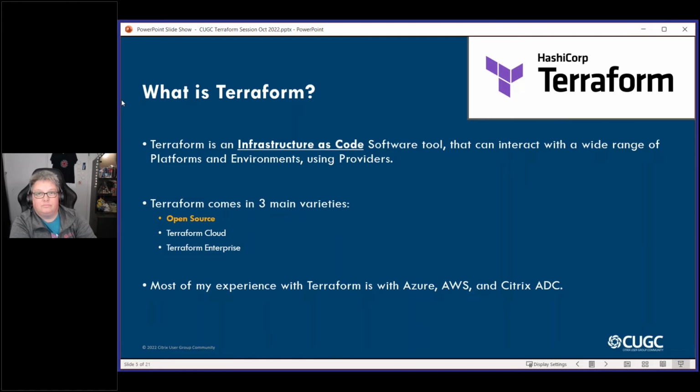It's typically found in 3 varieties: open source, which is the variety of Terraform I'll be using today; there is also a cloud offering that HashiCorp will provide and host for you; and there's also an enterprise version of Terraform where you can host it yourself. The angle I'm coming from, most of my experience with Terraform is across Azure, AWS, and using Citrix ADC.